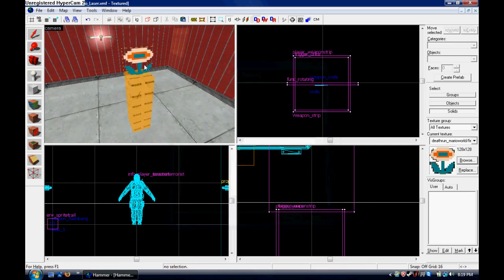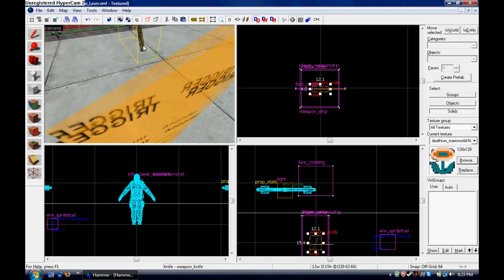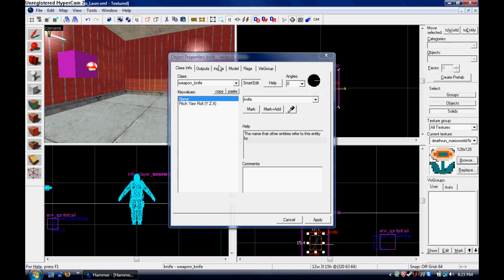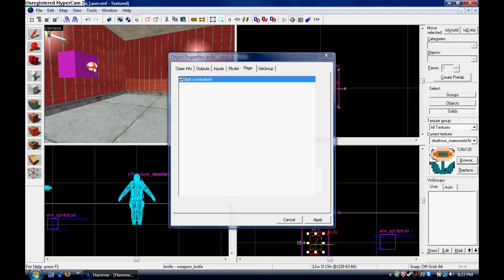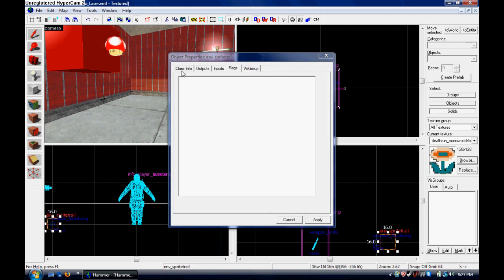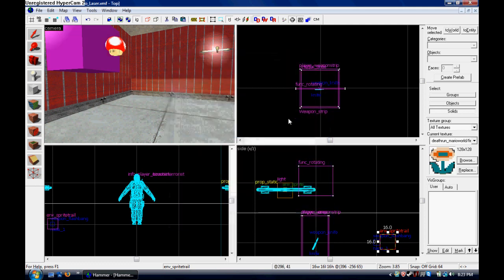Okay? And one thing that I missed while doing this is under your nade and knife, you want to have the flag start constricted on so they do not fall to the ground. And under the sprite trail, under render mode, make sure it is additive. If it's not additive, it will be surrounded by a black border. Now we compile and go into Counter-Strike.